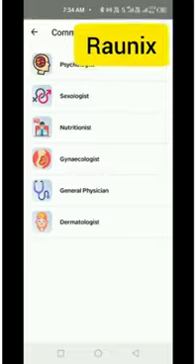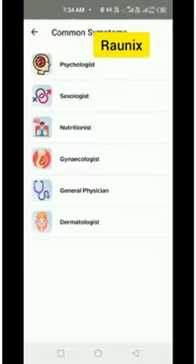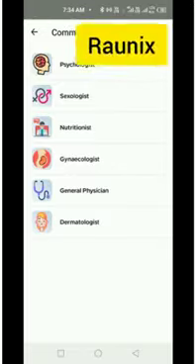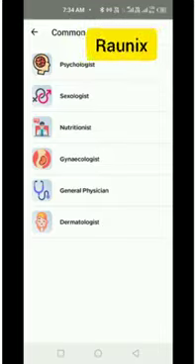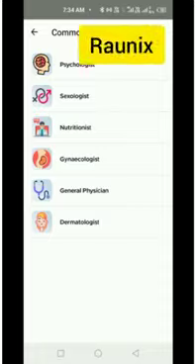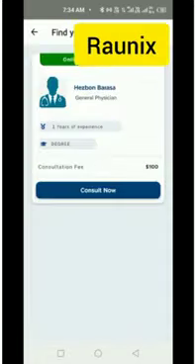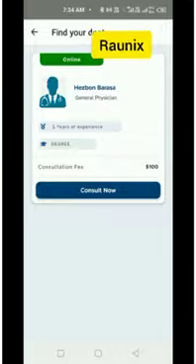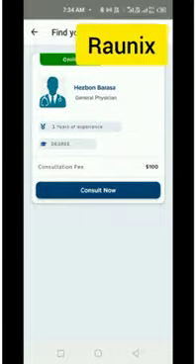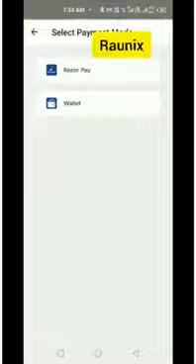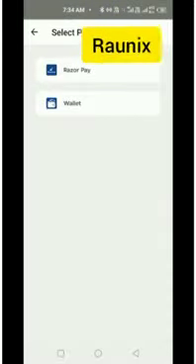You want to consult a doctor, a physiologist, sexologist, neurologist, and a lot of other options that you can add from the admin panel. Suppose you want to go for a general physician and you can consult now. Here are doctors online available. You can click on consult now and it will redirect you to the online payment page. You can pay by wallet or online payment method, Razor Pay.